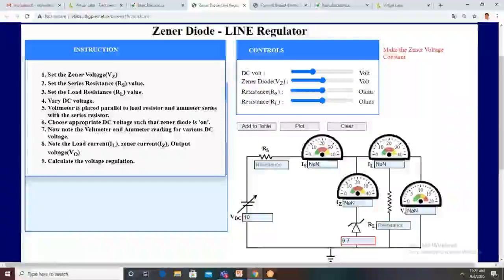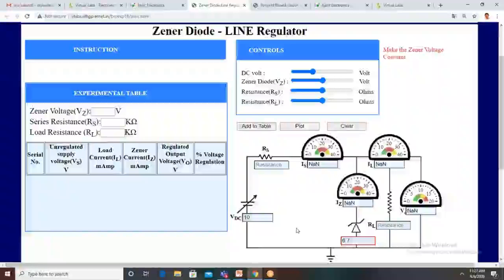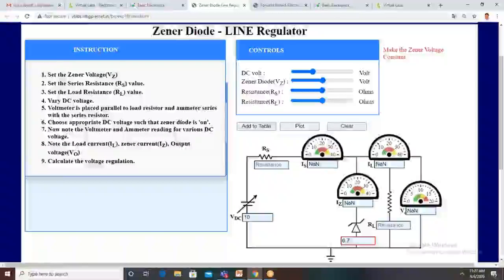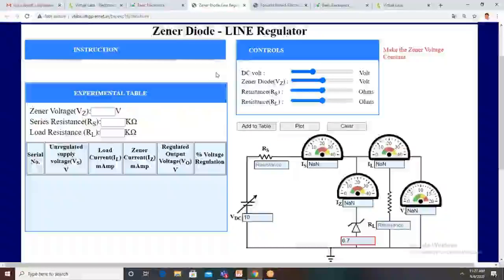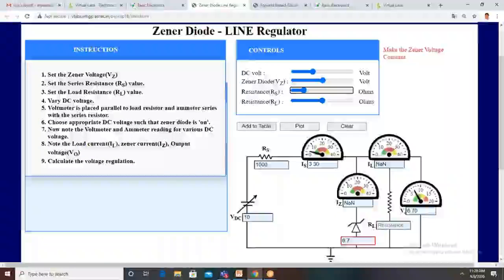So what is the first step? First we have to see the instructions. Set the Zener voltage first. We already set the Zener voltage as 6.7 with the help of this knob. Then what is the second step? Set the series resistance value. By varying this one, we can set the series resistance value. For example, it is 1 kilo ohm. So the input or series resistance is set as 1 kilo ohm.